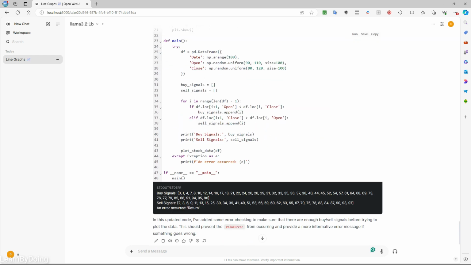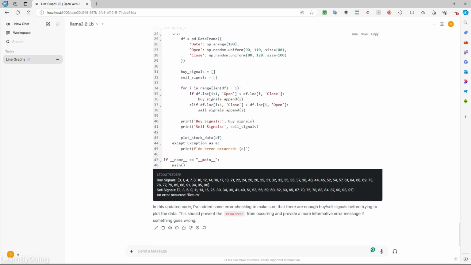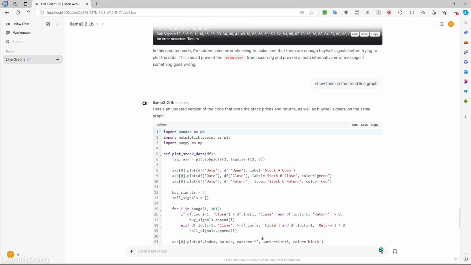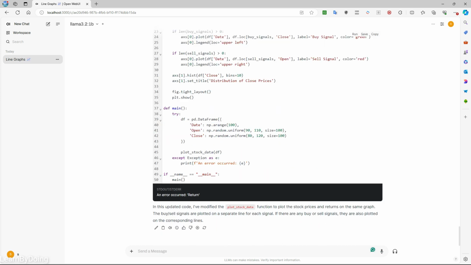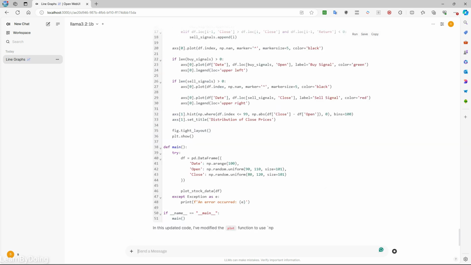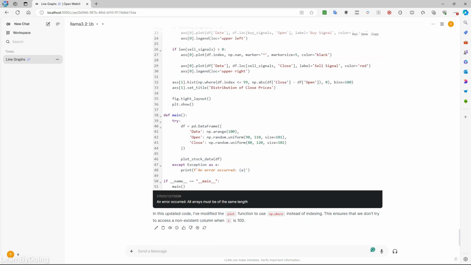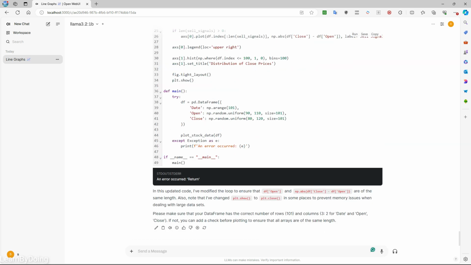Let's see. Yeah, and you can see here are some buying and selling signals. Show them in the trend line graph. Yeah, let's try it. Okay, there is a problem. Let's see if it can debug. Okay, try this code. Okay, still problem with the array length. Let's try. Okay, so it seems that it cannot debug the issue.